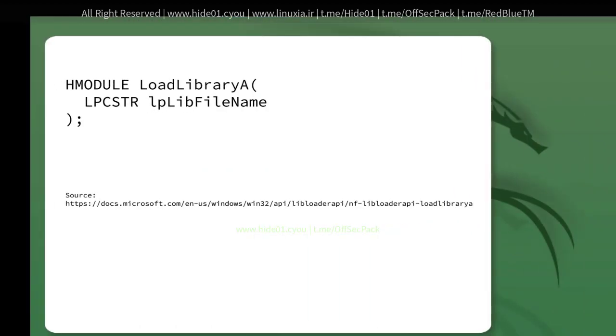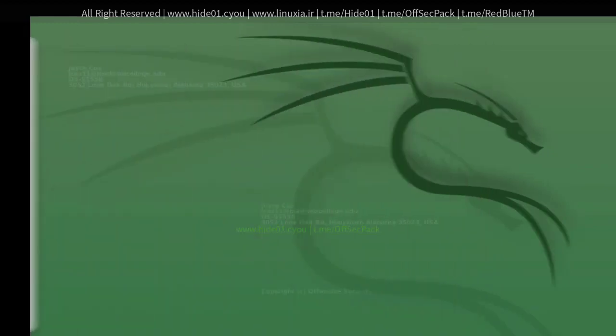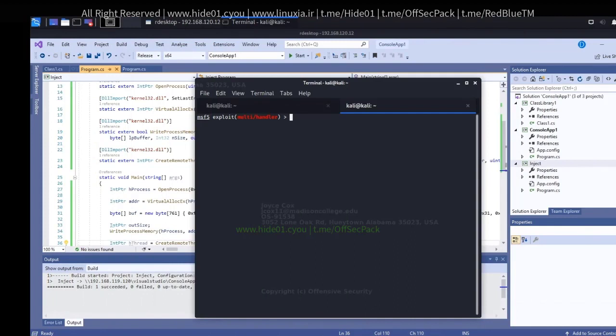The MSDN function prototype of LoadLibrary reveals that the function only requires one parameter, the name of the DLL to load. Our approach will be to try to trick the remote process into executing LoadLibrary with the correct argument.